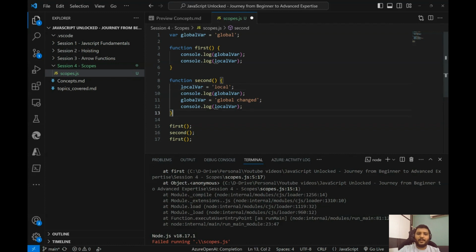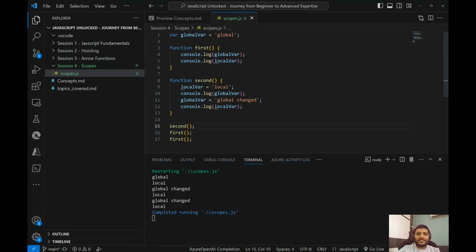One key highlight to remember is, if I remove the var keyword from this variable, and now let me first run the second function, right? This time this local variable itself will become a global variable, because there is no var keyword that has been defined. So it treats this particular variable as a global variable. That's what is basically a global and a local variable.